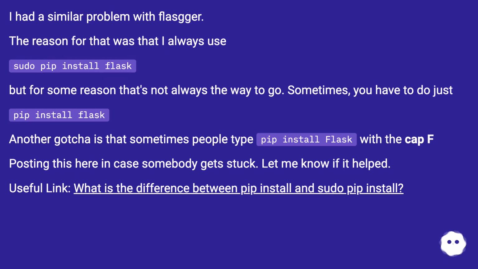Posting this here in case somebody gets stuck. Let me know if it helped. Useful link: what is the difference between pip install and sudo pip install?